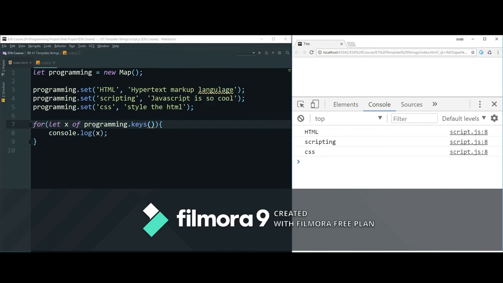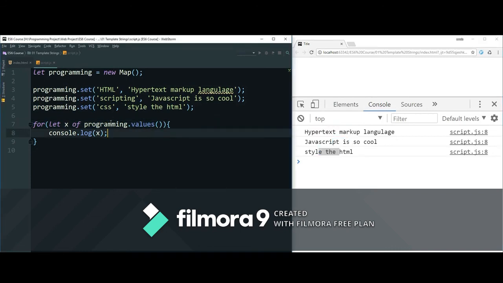So right now we grab this programming object, which is a map object, and we say I'm going to grab just the keys from that, and put the first value into x, and then go inside a function and work with it. So it's similar to getting a key. I can pass in .values as well. I'm going to save the file and refresh the browser, and now we're getting hypertext markup language, JavaScript is so cool, and style.html. So how cool is that? You can grab keys or values from a map object using the for of loop.